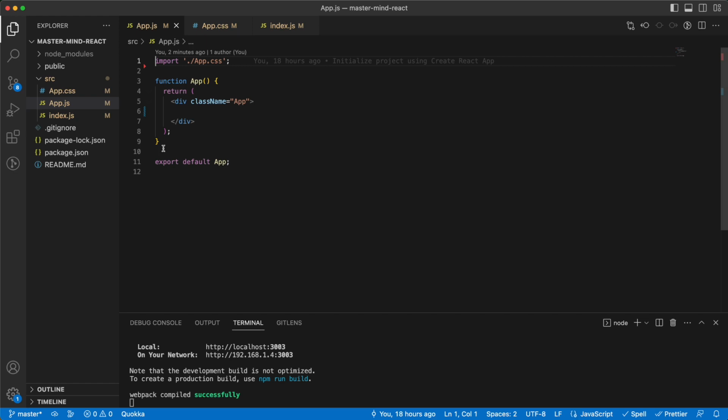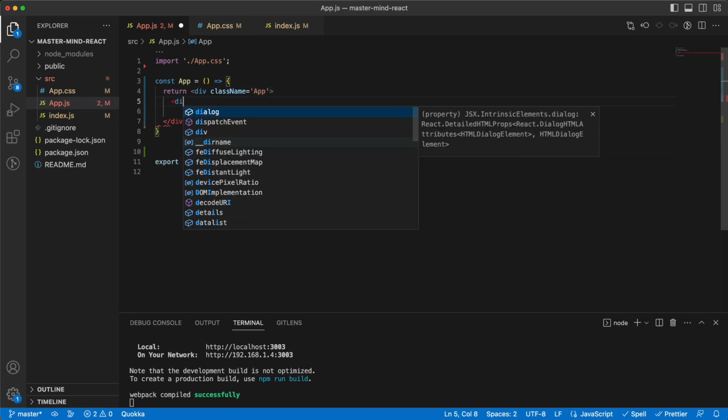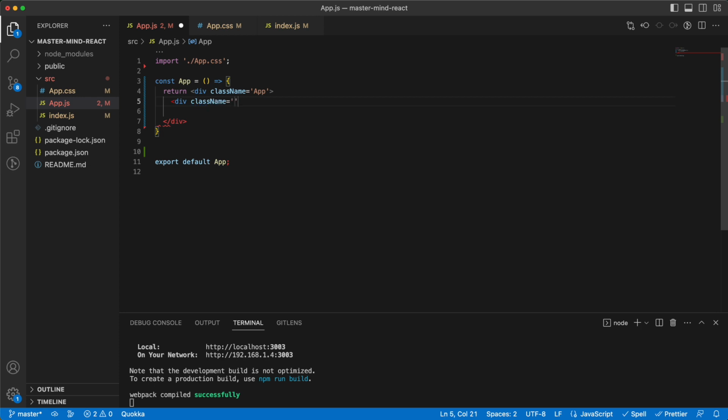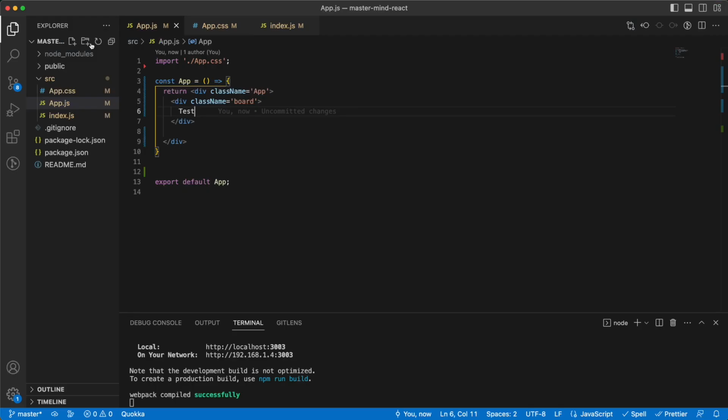So I would go to the app.js. I will remove this part, write it as a function expression because this is my choice these days. Here we will have a return of a div with the class name, let's say, app. And in here there is another div with the class name of, let's say, board. Right? And let's say test for now. Go back, go here, and it's working fine. Okay.